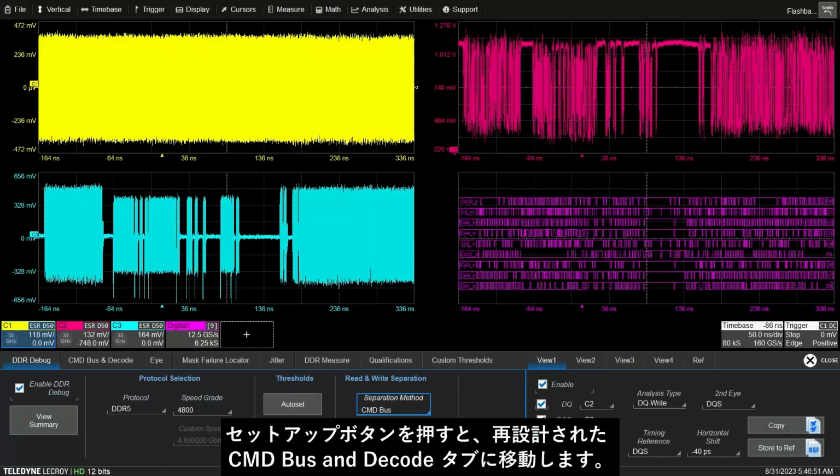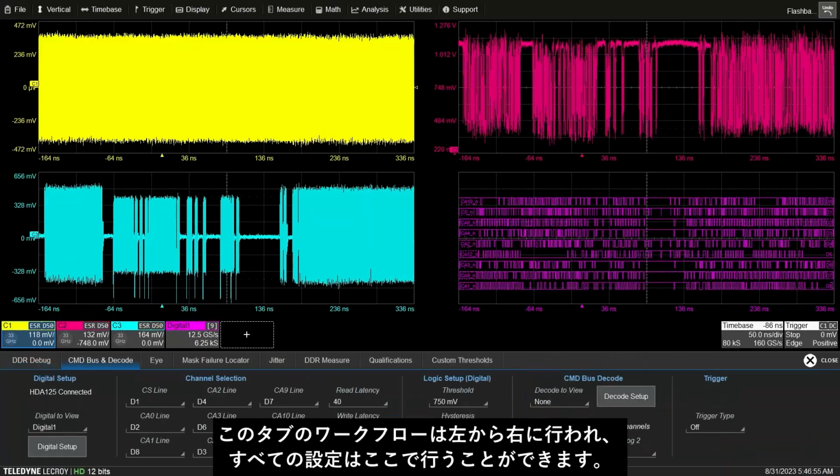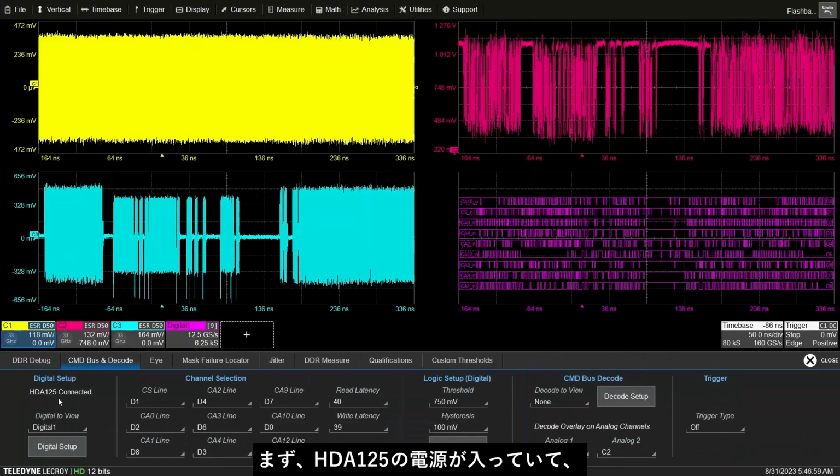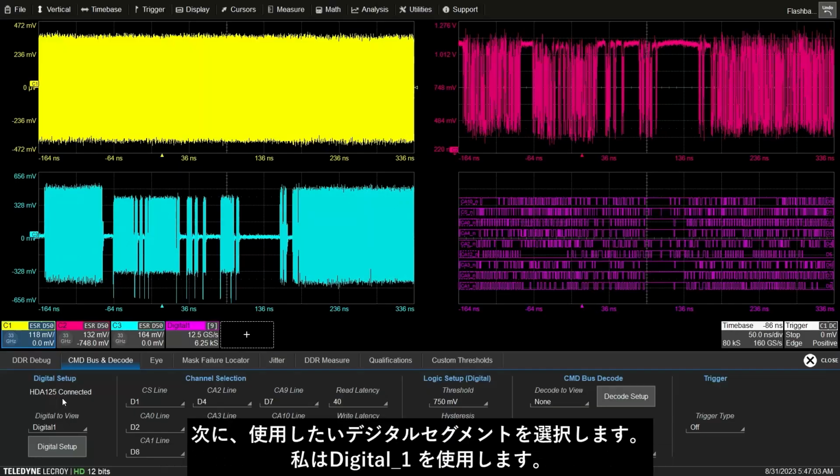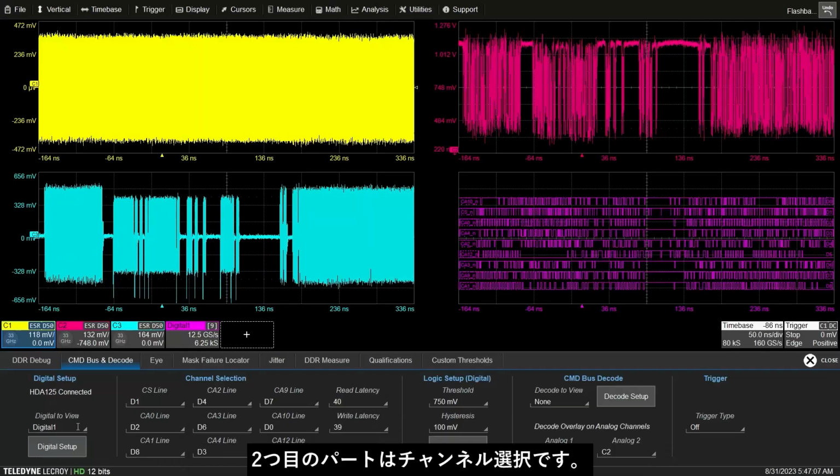Pressing the setup button will take you to a redesigned command bus and decode tab. This workflow is left to right, and all the setup can be done right here. First, you'll want to make sure the HDA125 is turned on and showing connected. Then you'll select a digital segment you prefer to use. I'm using Digital 1.